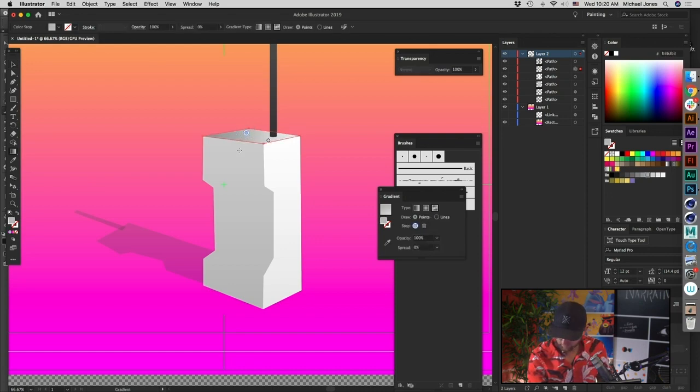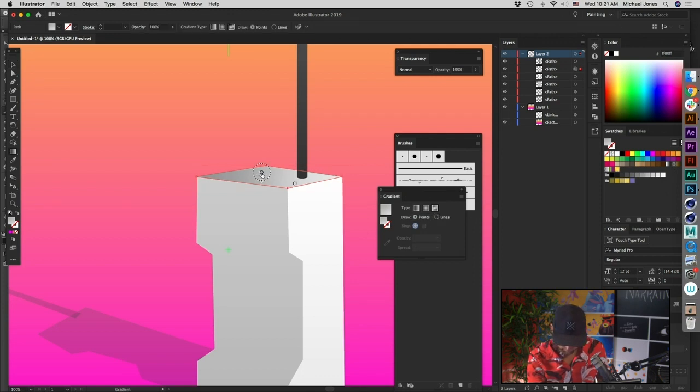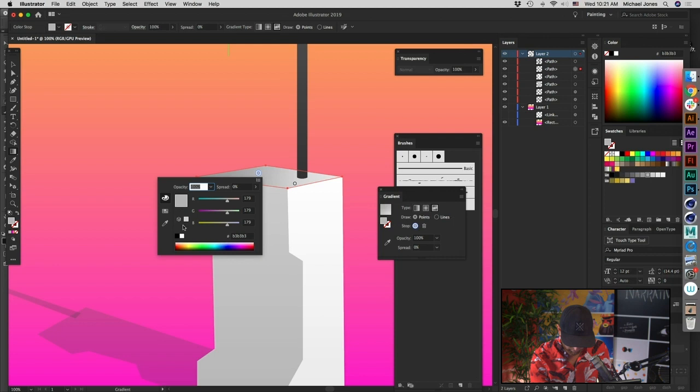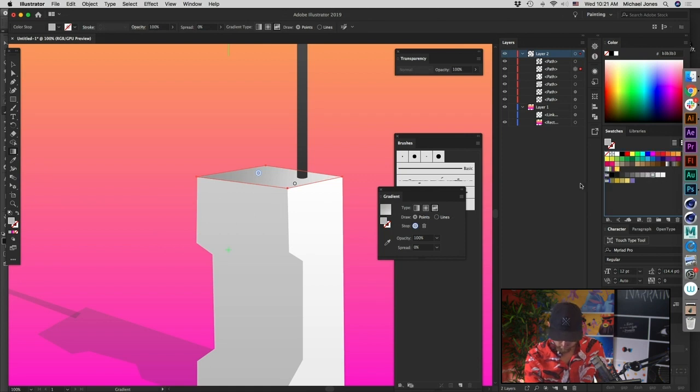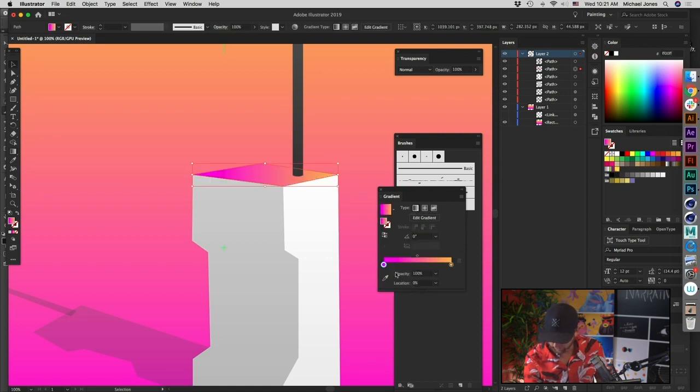Edit gradient, select that point, go over to my swatches, just select a little bit of a lighter point. Actually, I'm just going to go back to a linear gradient and choose a black to white. This is frustrating me a little bit. Sorry, everybody. Really should be easier to find negative 60 degrees, negative 90 degrees. There we go. That's kind of what I'm looking for.